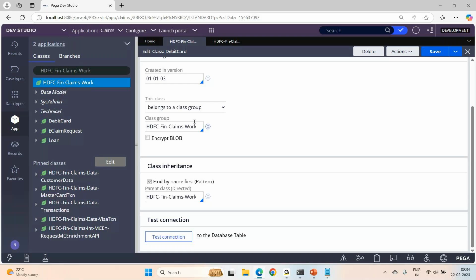When I say belongs to a class group and I give the parent name, Pega will take the parent class table and connect it to the child class. And tomorrow, when you create work objects in the child class, automatically they will go to the parent table only. So it's all taken care of by Pega.